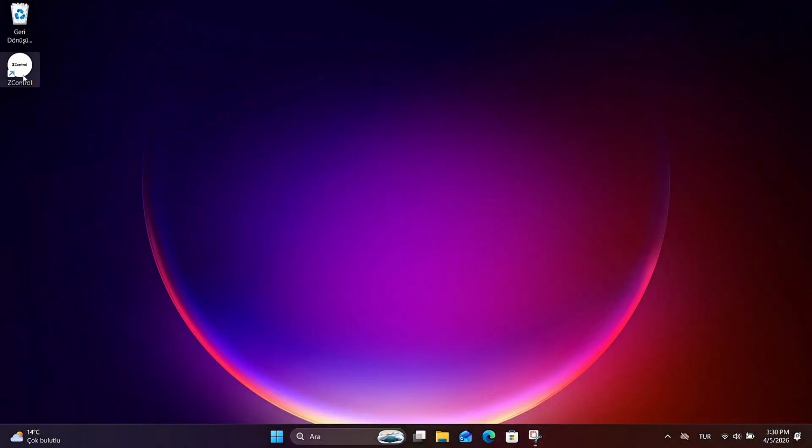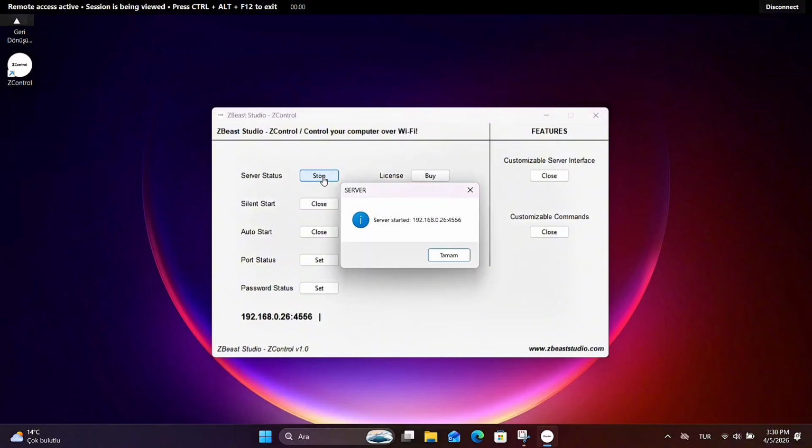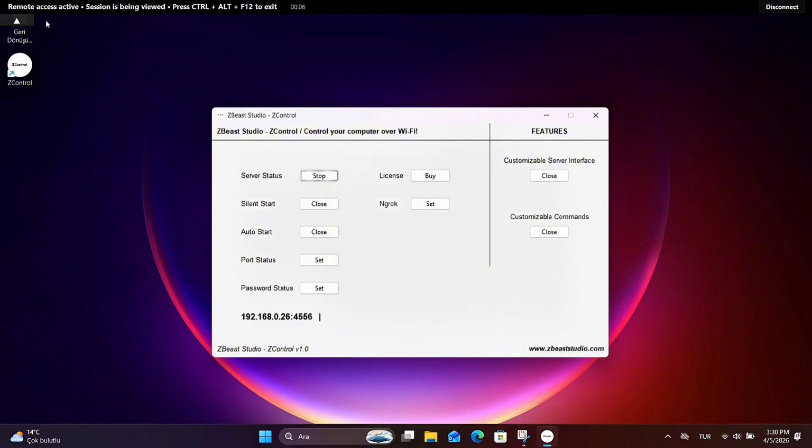Now we open the application by double-clicking the shortcut. First, I will show you the interface, and then I will explain how the remote control works. As you can see, we enable access on the local network by pressing the Start button next to the server status. As you can see, the server has started. To stop the server, we can either press Stop from the server status, use the Ctrl plus Shift plus F12 keys on our keyboard, choose the disconnect option, or disable local network access using the disconnect option from the tray icon.